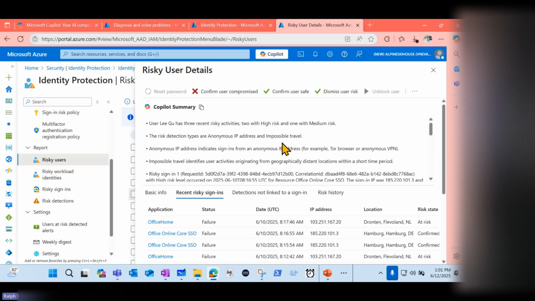Anonymous IP address, impossible travel. What that means is that this user, Lee, could have been, let's say Lee was in Jamaica, but this bad actor is maybe in Denmark or a different location. That would be called impossible travel. Lee cannot be in Jamaica and Denmark at the same time. It's impossible for him to be in 2 places at the same time. That's why it shows as being impossible travel there.